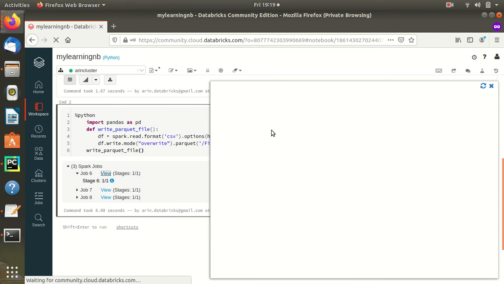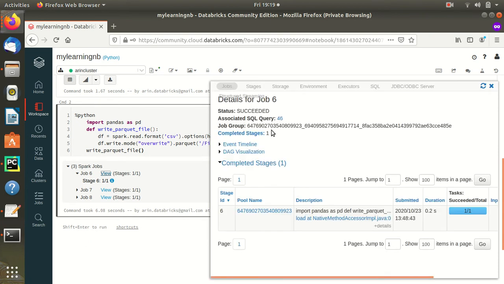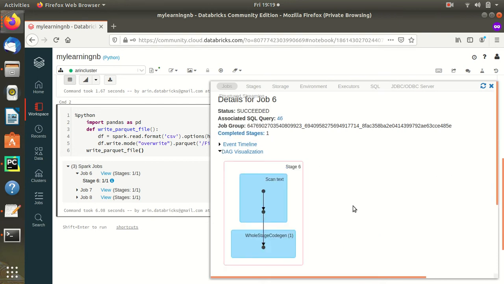So rather than running your own local setup, unless you have a requirement where you have to run multiple clusters, you can come here and do it. You can see the DAG and all that stuff. Okay.